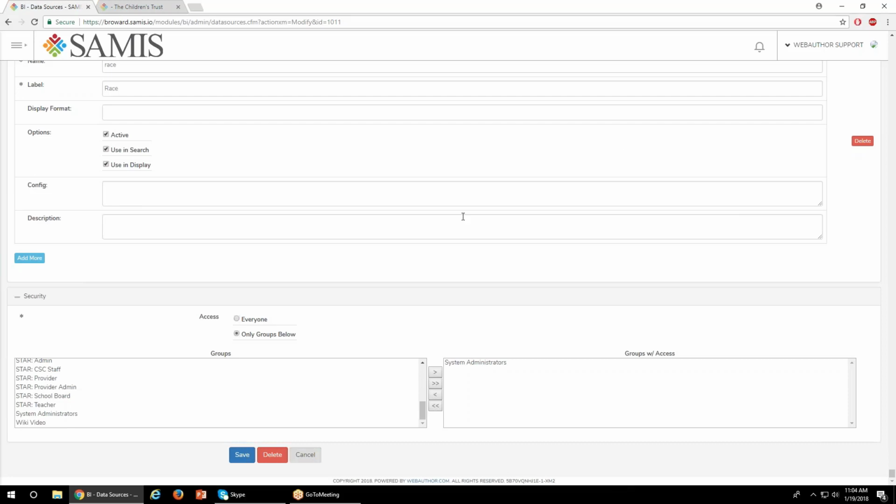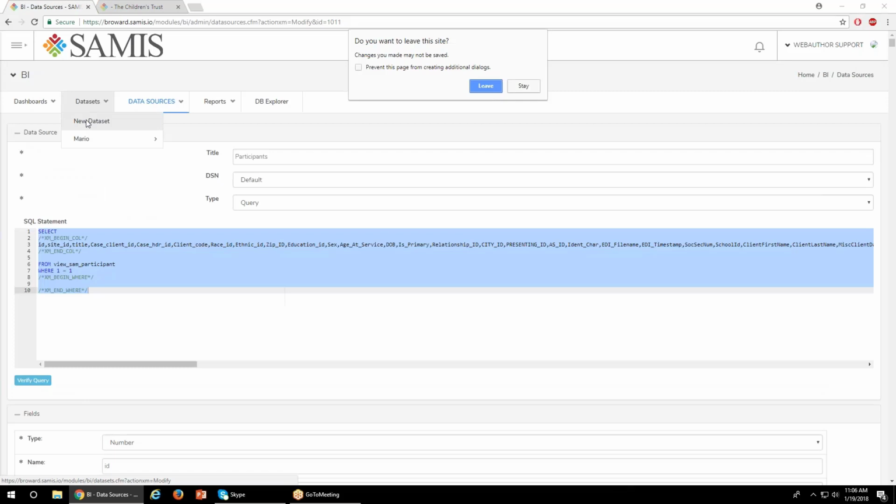Mario, are these SQL queries that we would build the data sources with transferable to the other databases? So if Duval built one, we could share that with someone else? Yeah, absolutely. Okay.